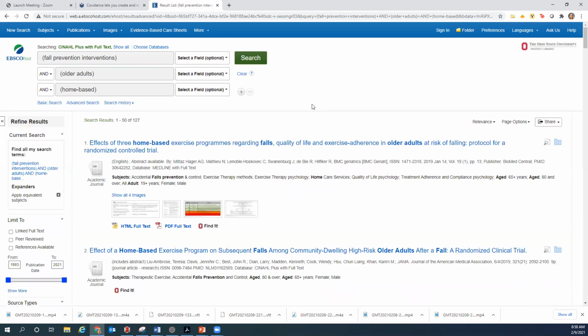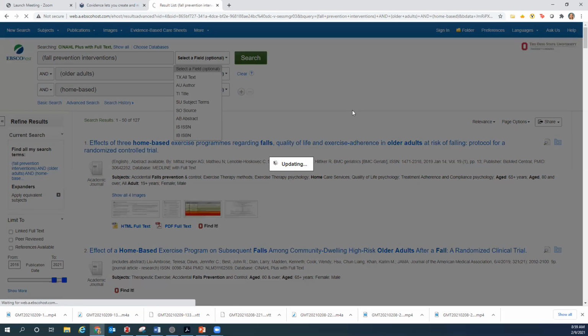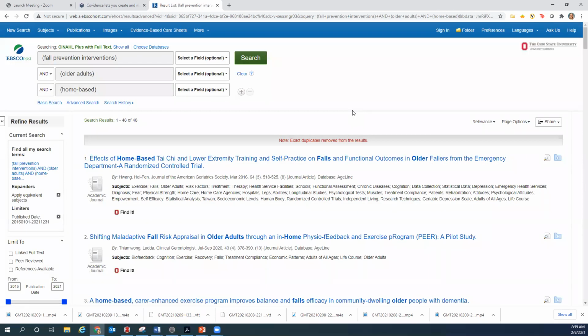And this is going to yield 127 studies. For the sake of demonstration, we are just going to narrow this down to the past 5 years down here. We're going to update our search. And instead of 127, we've narrowed it down to 48 studies.